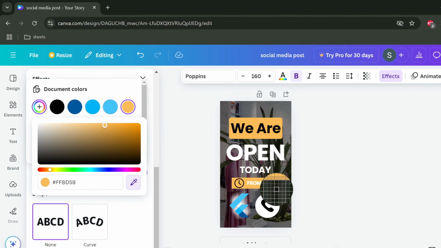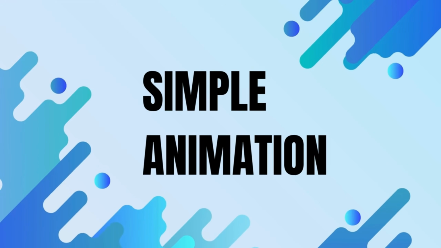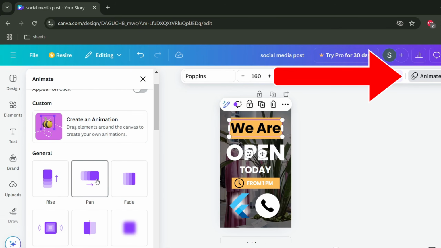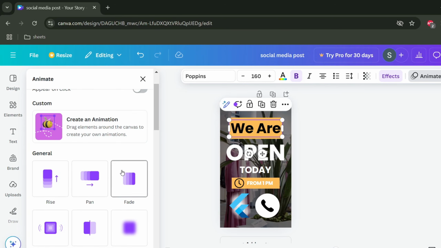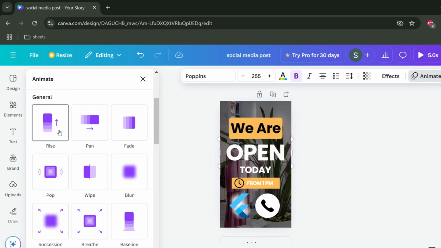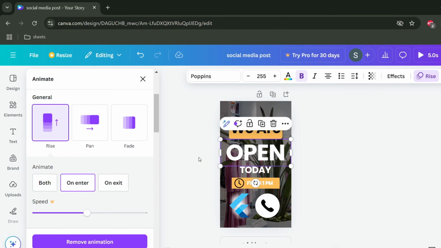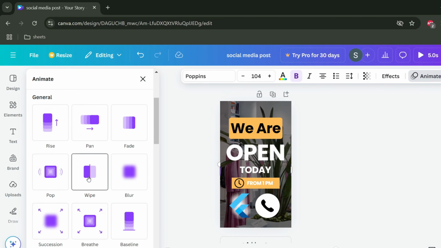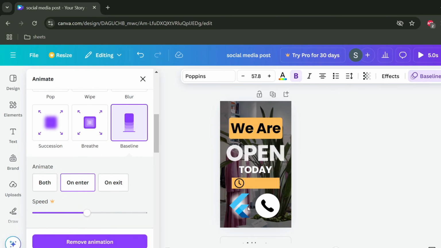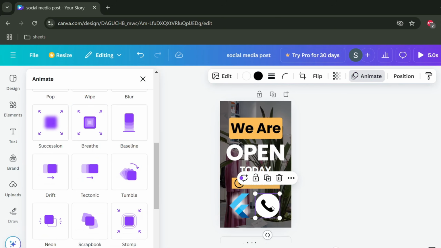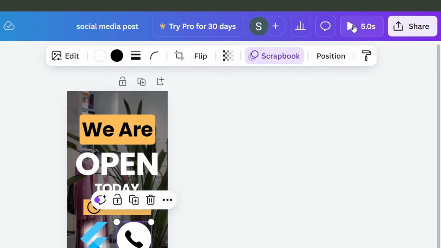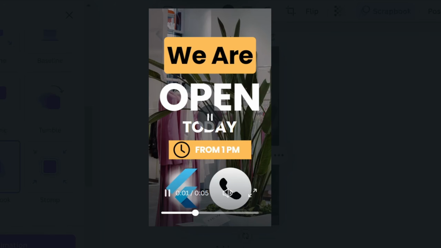Wouldn't it be nice if we could add some animation? I have made a detailed character animation using Canva. You can check that out as well. From different options you can select any or combine all of them. Feel free to experiment with many options. Go to the top right side and click on this play icon to play the animation.